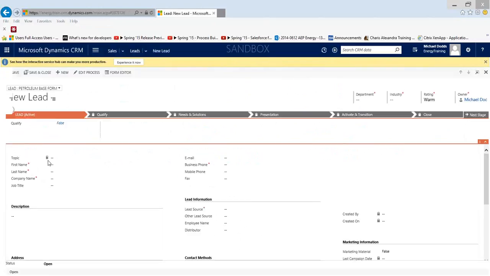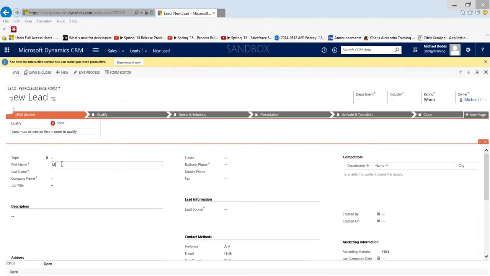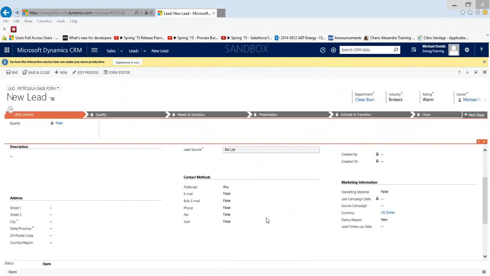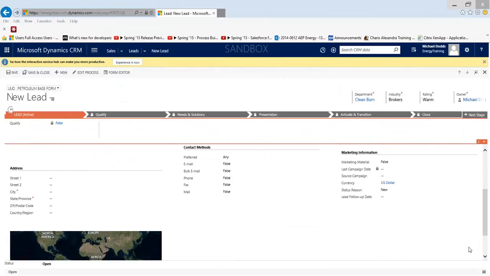And then I'm just going to type some information in quickly. I'm going to put in my name, and the company name is going to be LVP. And I'm just going to put in my business phone, and type in just the mandatory information, just so you can see what this will look like once we save it.